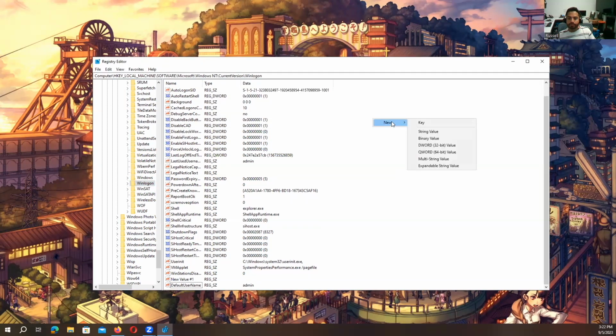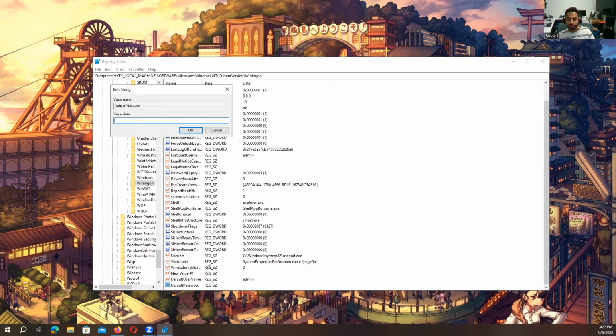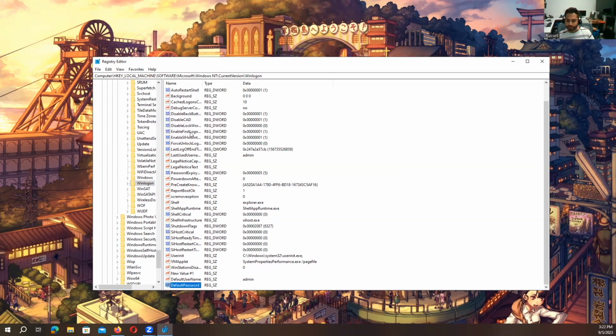Then we're going to create one last string value, which is going to be DefaultPassword. If you don't have any password for that user, some people just don't have password for their user accounts, just leave it empty. If you have a password, then put the password here and press OK. I don't have a password, so I'm going to click OK and leave it empty. And that's it. Then you restart the computer and it should automatically let you in without you having to put the password in.